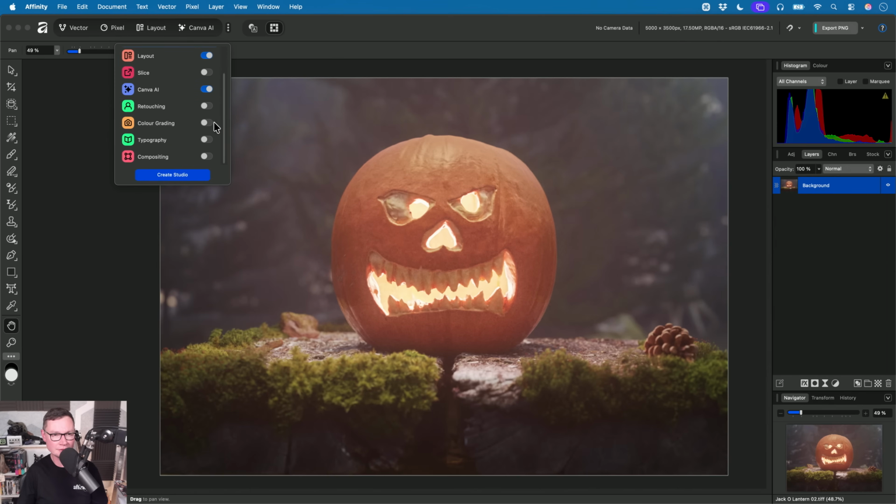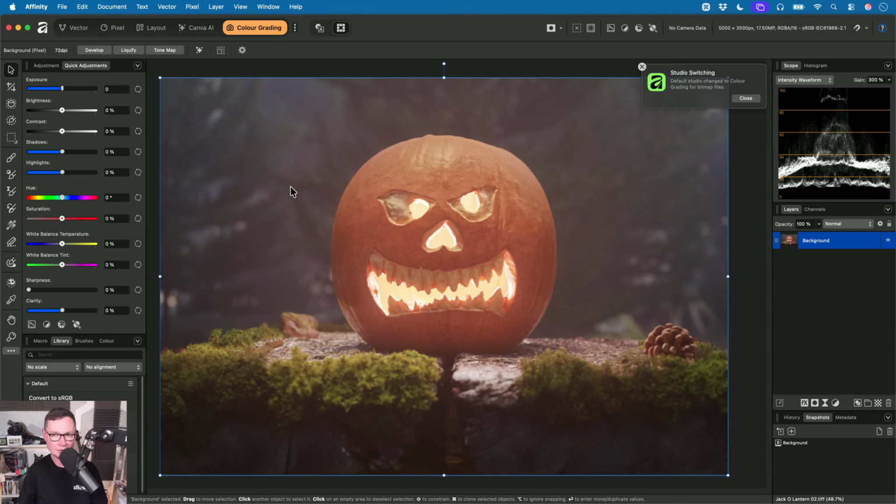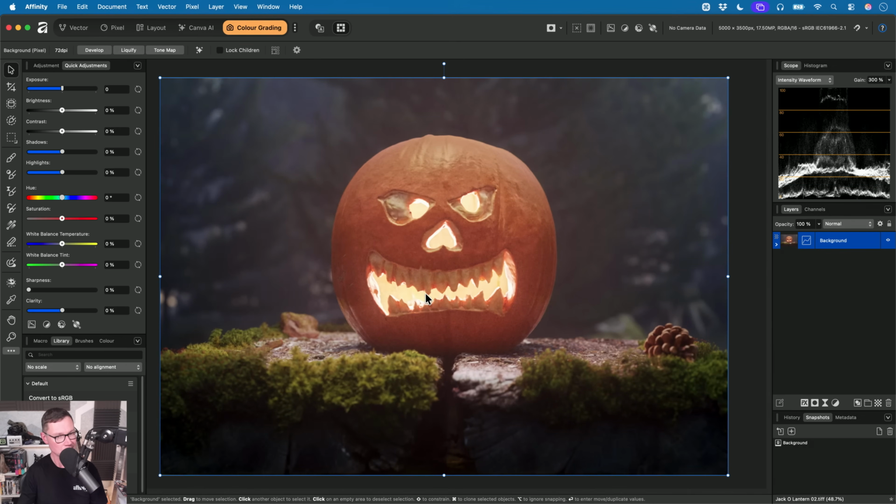So if I were to go into the color grading studio, I'll just turn that on and move into it up here. I've got my quick adjustments panel, and let's say I've just rendered this out of Blender. It's a 16-bit TIFF file. I just want to make a few tonal tweaks to it to make it better for presentation. So I might use auto levels here. See what that does. Okay, fair enough. I might bring the white balance down a bit, and then the saturation up.